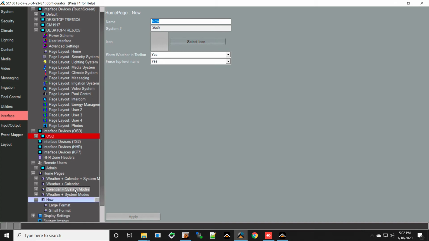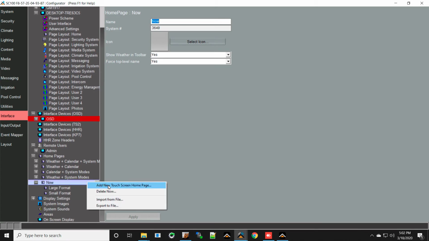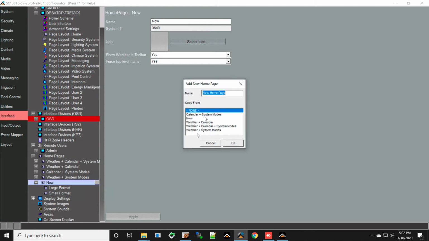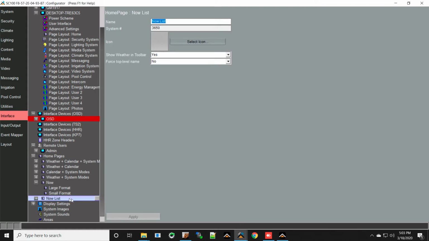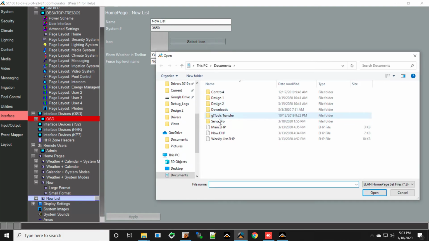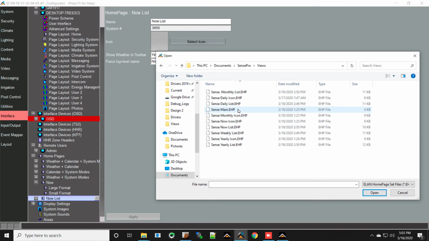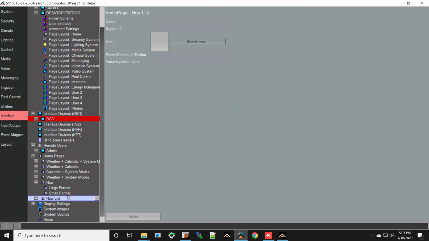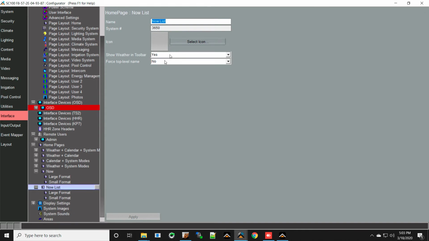Then we continue. If we need to add another one, we can add another touch. So we can call this one now list. This will give us the list view. We go in and import from the file those views that we have included, and the now list view is here. Again, we do the same thing. You probably want to force the top.